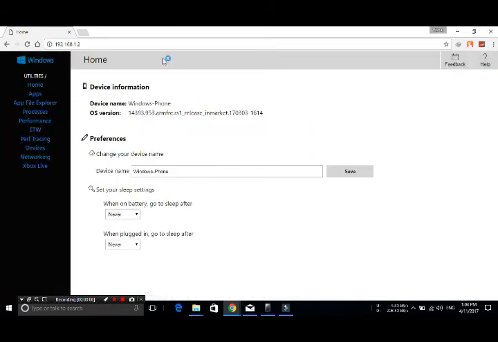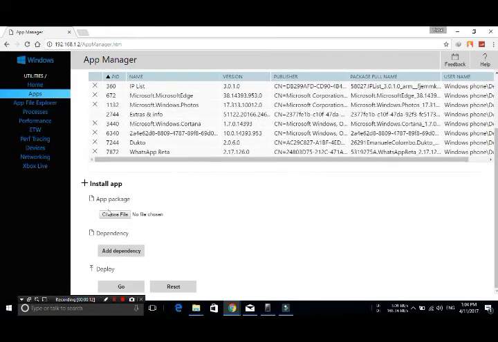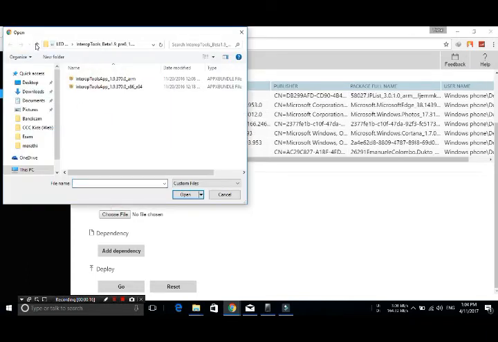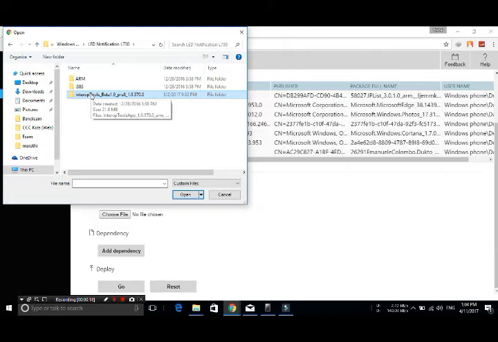192.168.1.2. This window is called the developer mode window. We can modify any kind of applications on this window. Go to the applications. Add the installation package. I already downloaded that. The link is also given in the description.